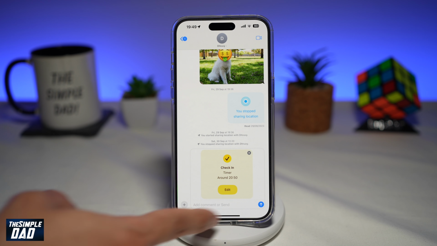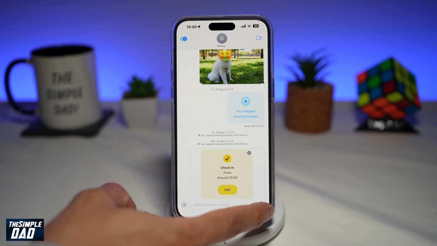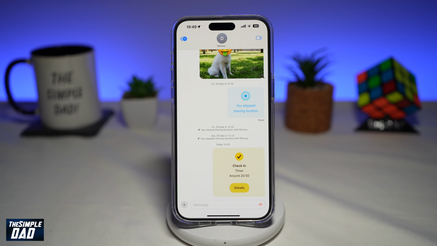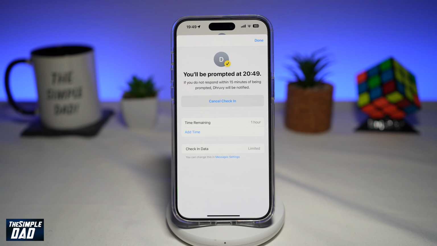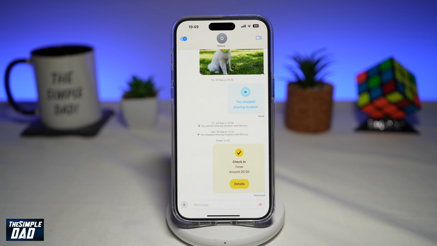This will now be generated in the chat, and then you want to go ahead and tap on send. Here, this is a check-in prompt which will be sent to the other person. Now, if I don't reply within the time, then that person will be notified and the emergency SOS will be called. So there you go. That is how to use the check-in feature on your iPhone running iOS 17.